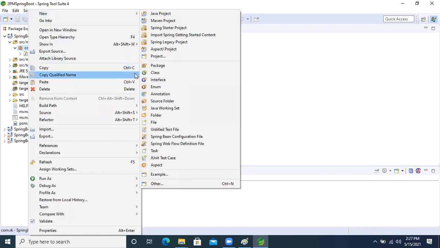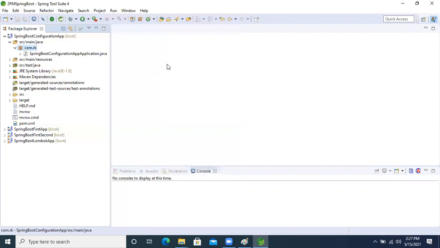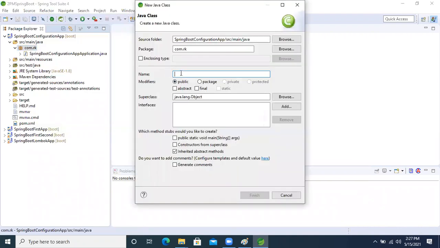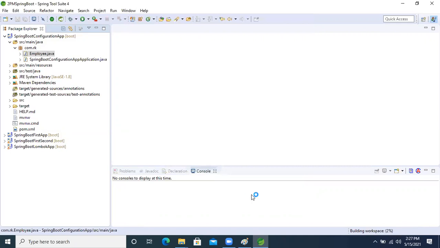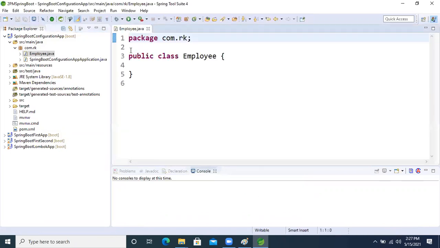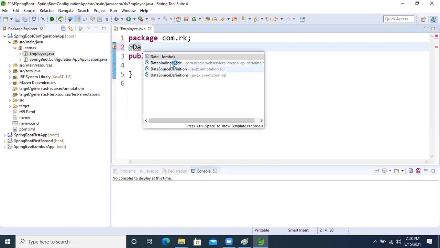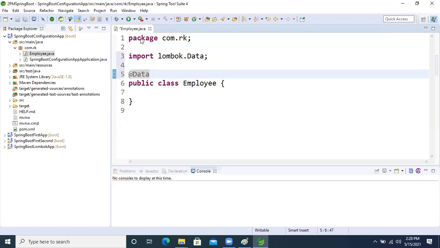So now I'm taking one class, the Employee class. Inside the Employee class, I'm applying the @Data annotation on top, to generate setter, getter, toString, everything. Based on that @Data annotation, it will apply in this class.